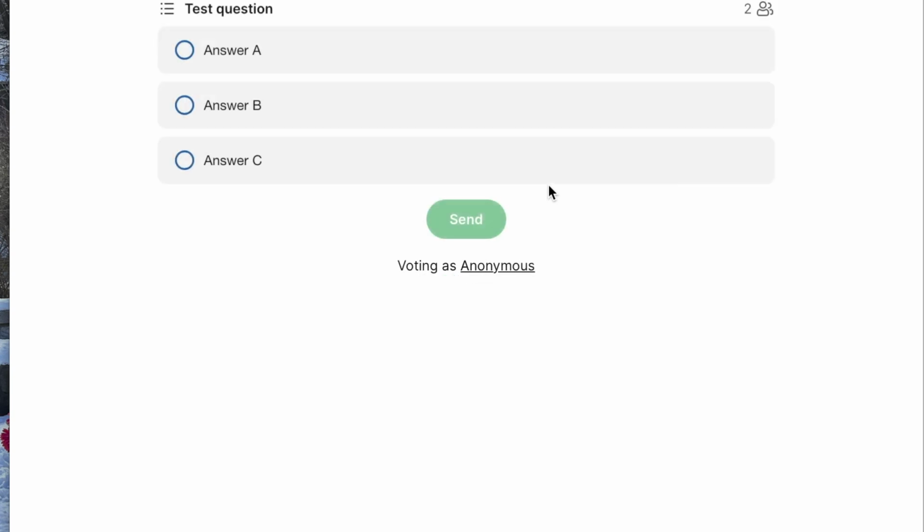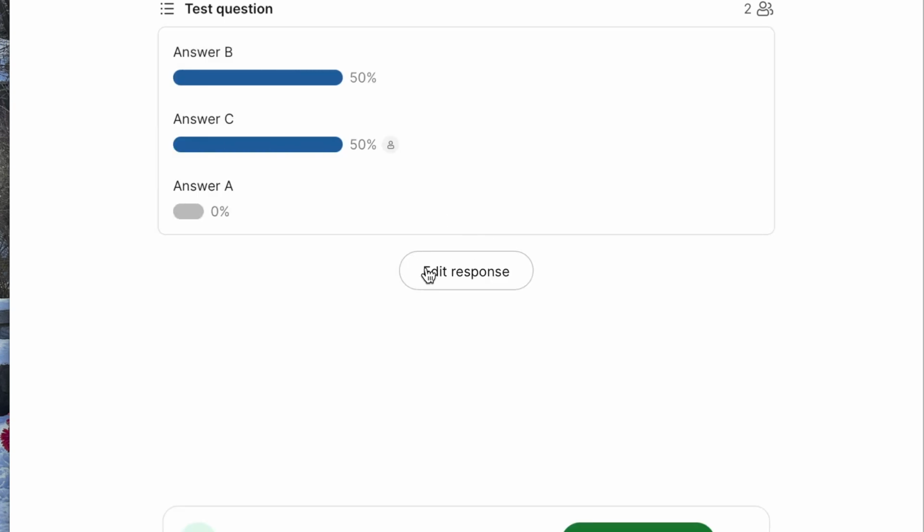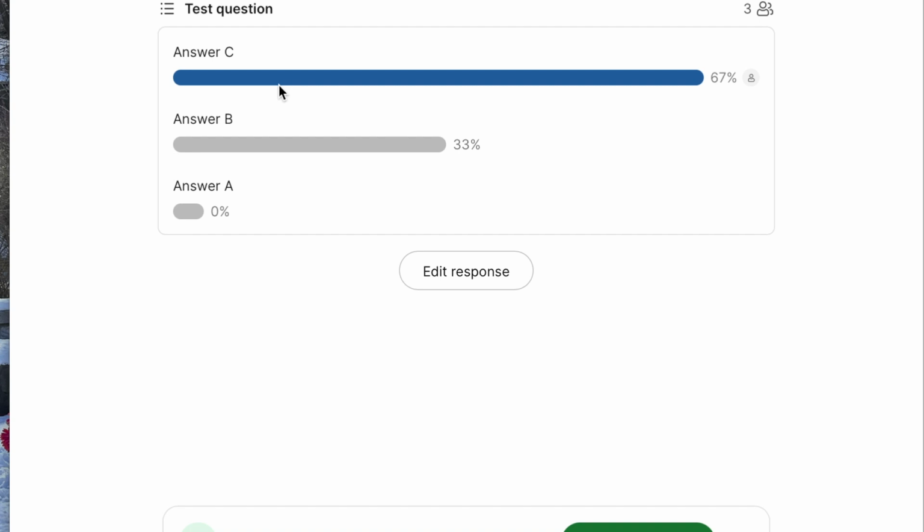I'm a 3rd participant, so I'm going to do another answer. I'm just going to answer C. And now I can see that 2 out of the 3 people have answered C, and 1/3 has answered B.